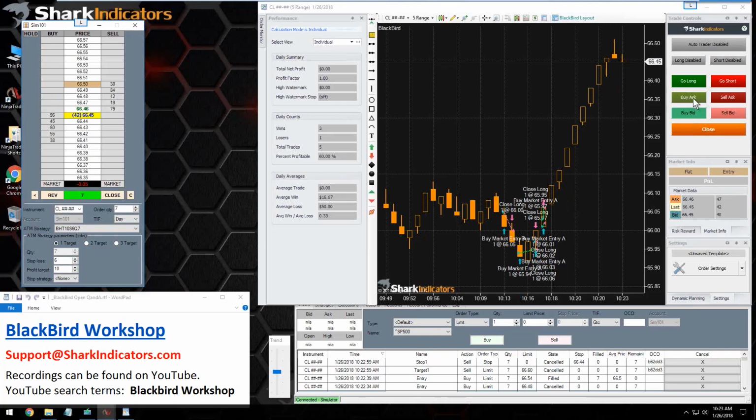Yeah. So the buy ask and the buy bid buttons, BlackBird is capturing where that ask or bid is at the time you hit the button, and BlackBird asks NinjaTrader what is the current ask price or what's the current bid price, and then it uses that price and submits a limit order to the market. It's just that simple of a process. Right.